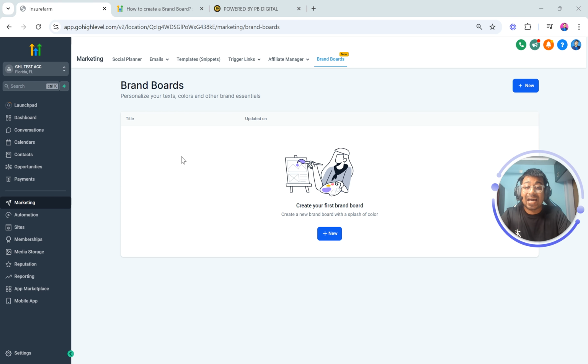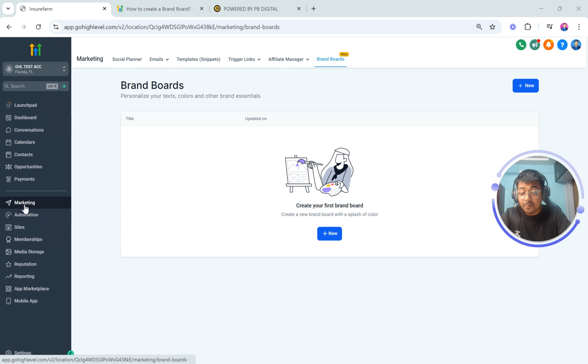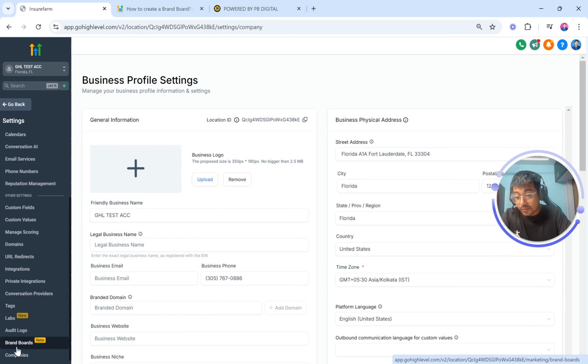But there are two ways to access the brand boards. You see that, brand boards with New. First is the marketing section, where as you can see, just above automation and below payments, we have the marketing section, and you have social planner, email templates, trigger links, affiliate manager, and then you have brand boards. There's one more way to access brand boards, which is to go to settings, the same place that we went, scroll down, and you'll have something called brand boards at the bottom. You see that? There are two ways of accessing brand boards.